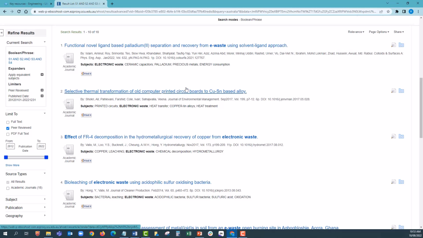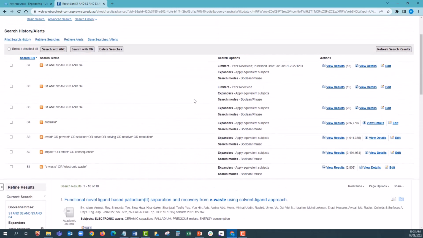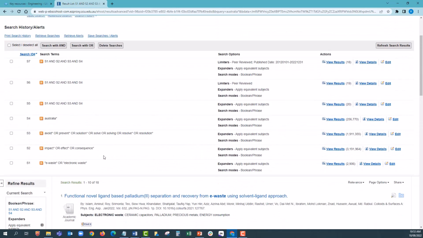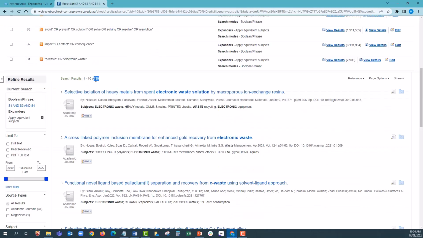If when you evaluate those results, you find that the search is too narrow, we can easily change our search because we have searched in a systematic way. So I'll just click clear to clear my previous search, and I can try to combine my keywords in different ways. So perhaps I'd like to leave one of the concepts out of my search. So maybe I'm just interested in e-waste, the avoidance and the Australia concepts. Let's try that. Here we have 39 results.